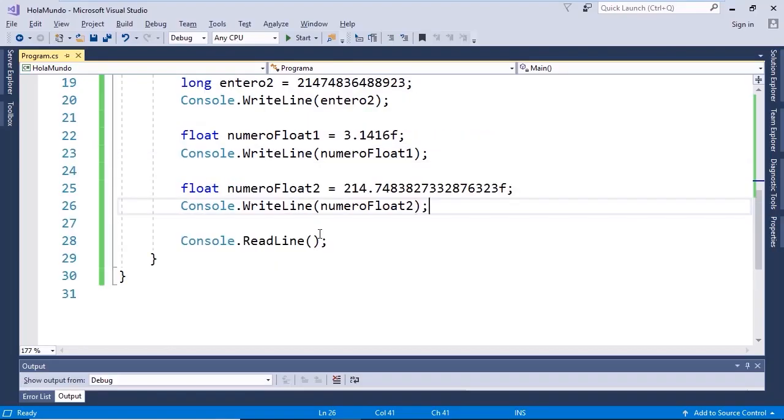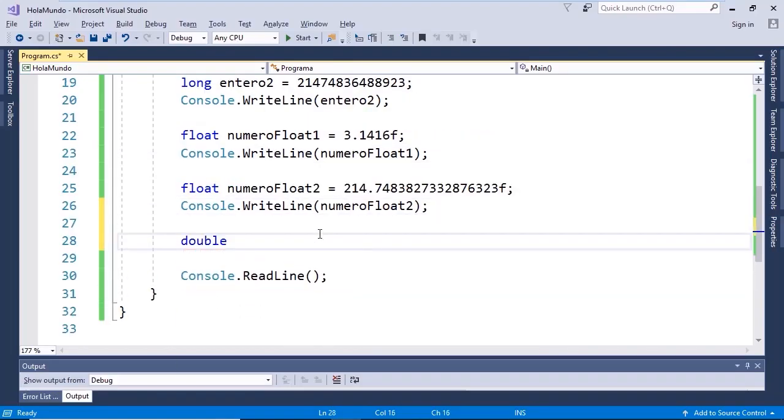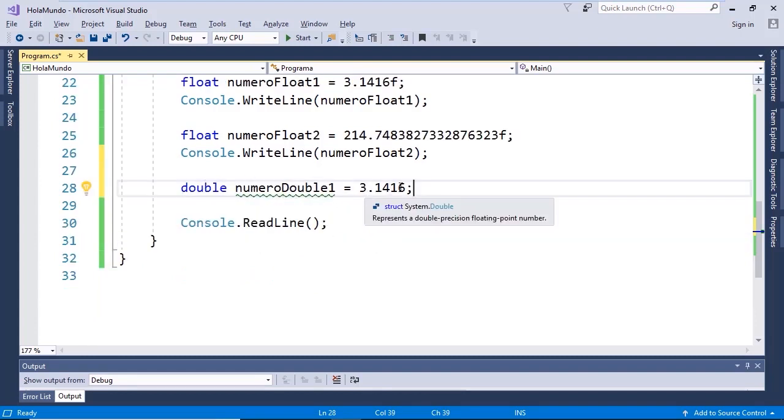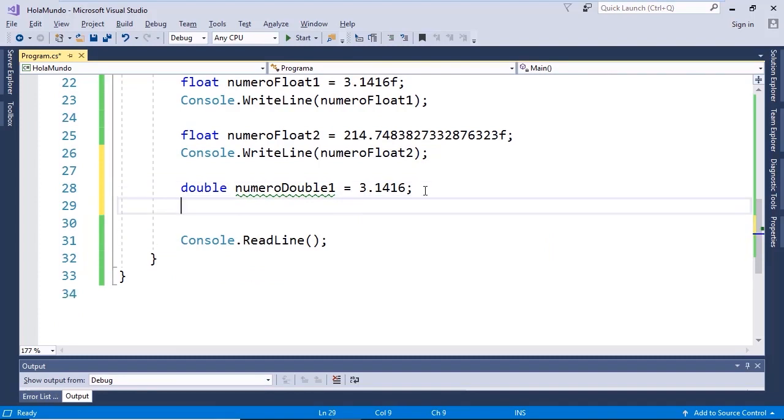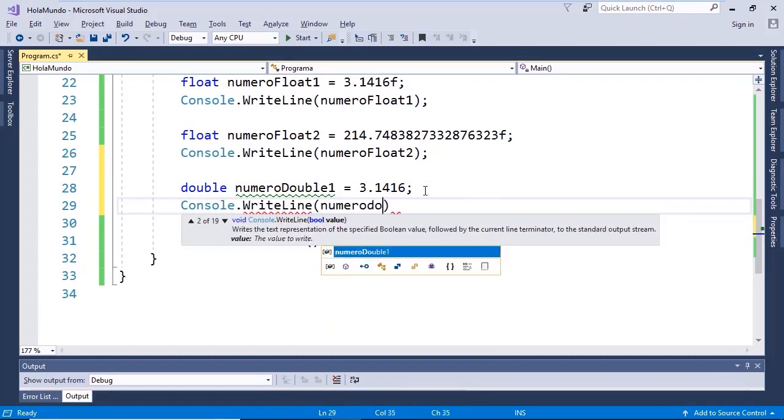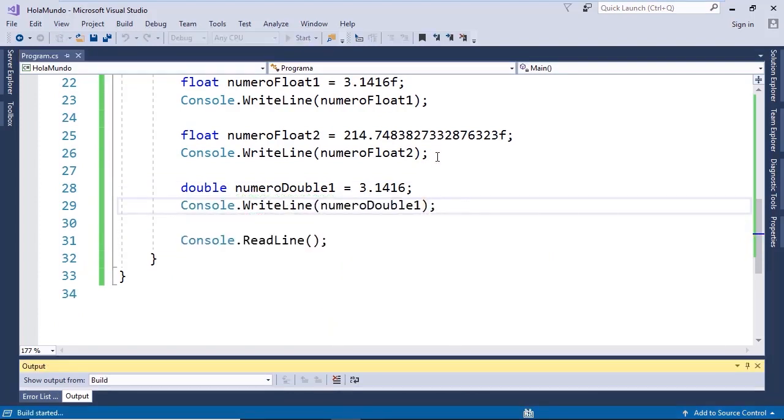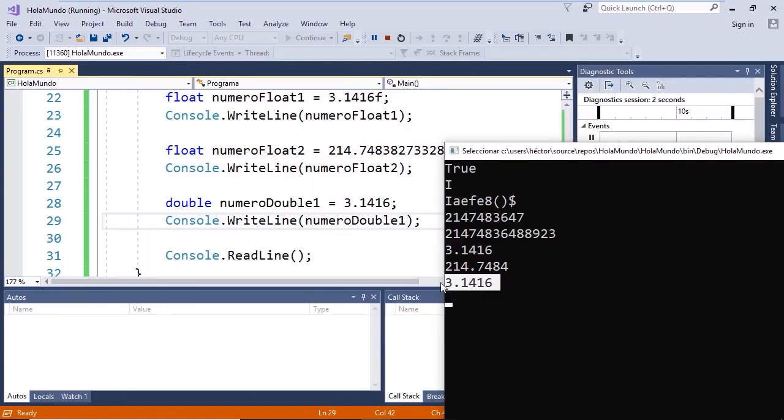So I'm going to declare double number double, and it's going to equal 3.1416 semicolon. In the case of the double data type, when assigning you don't have to write anything else. Automatically, Visual Studio infers that this number is a double. Then let's write Console.WriteLine double number 1. We run the application, and we see that it prints successfully.